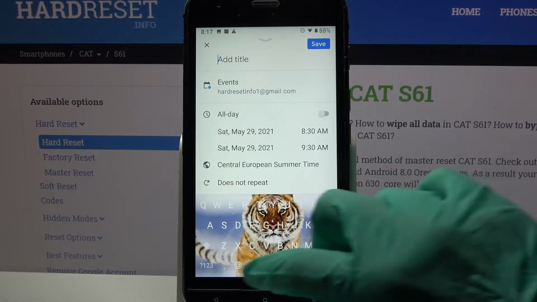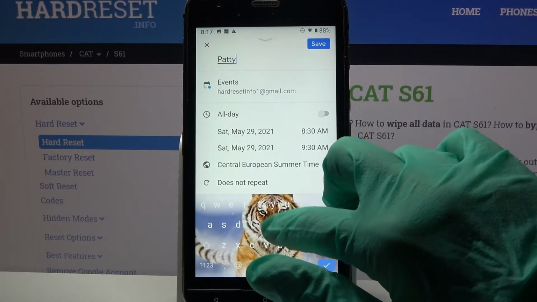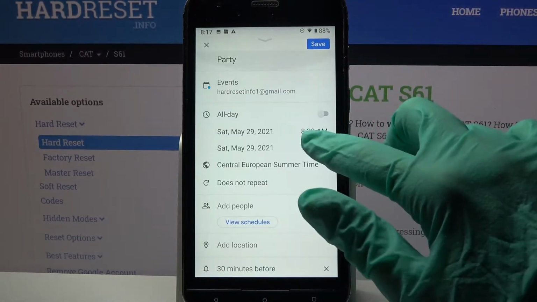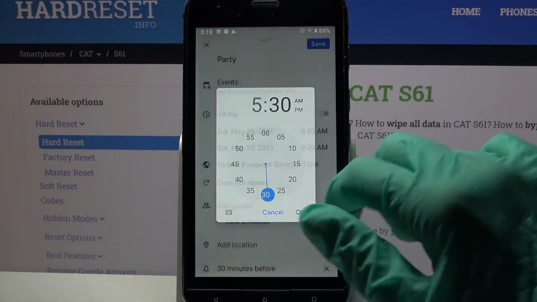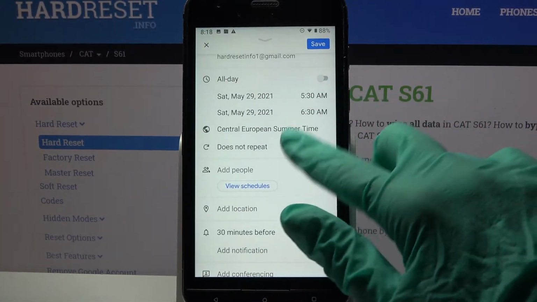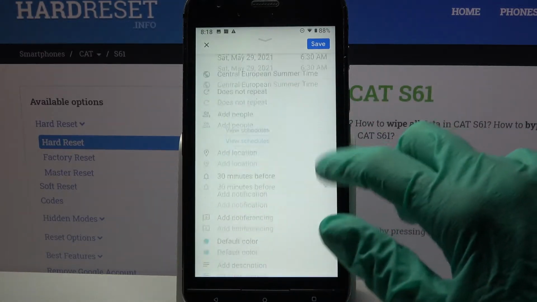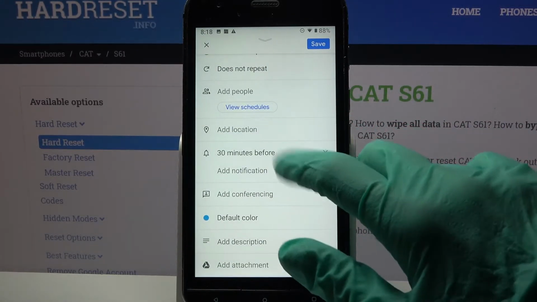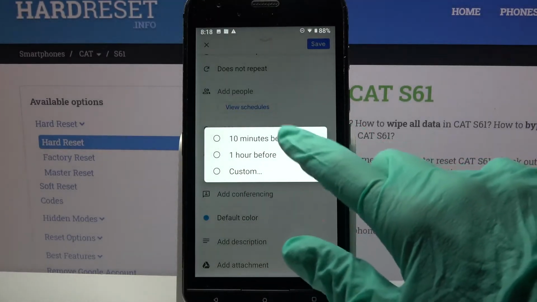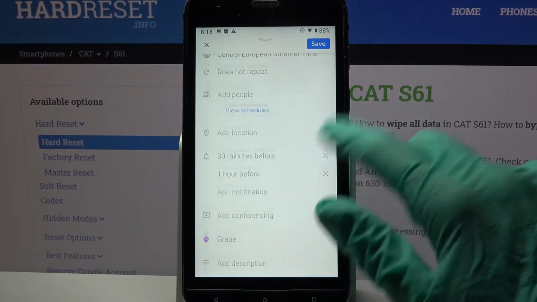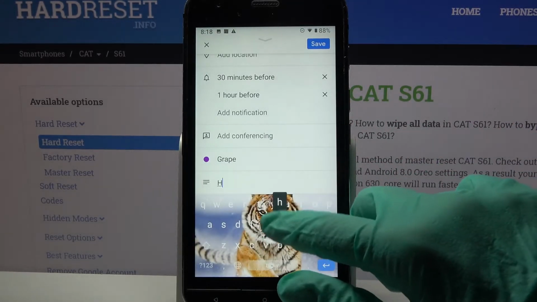You can add a title, set up starting hour, ending one, or click on the switcher next to all daily feature to turn it on or off. You can add people, choose location, set up notifications, minutes, hours or weeks before, change color, and even take notes.